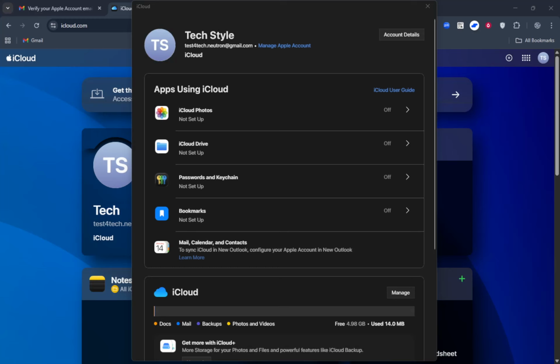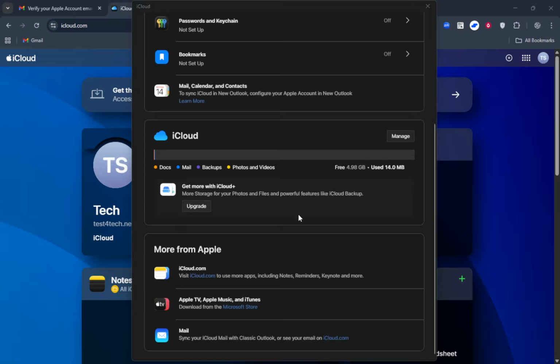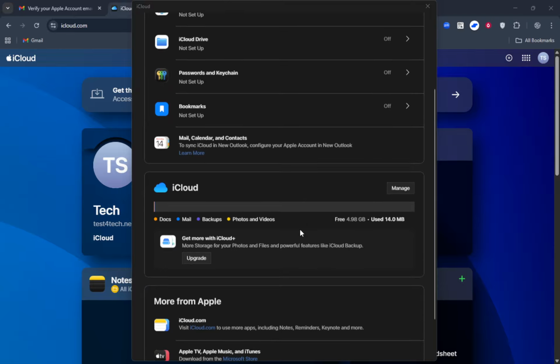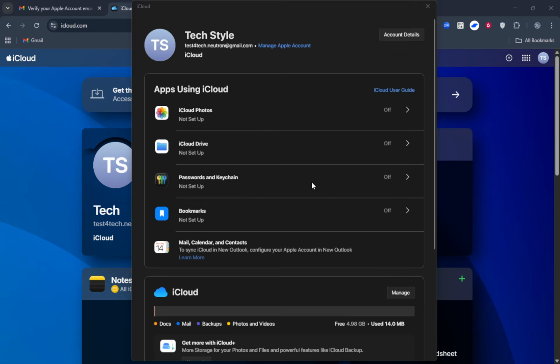In today's video, I'm going to teach you how to manage iCloud storage. By the end, you'll know exactly how to see what's taking up space, clean it up safely, control what gets backed up, and decide if upgrading is right for you.